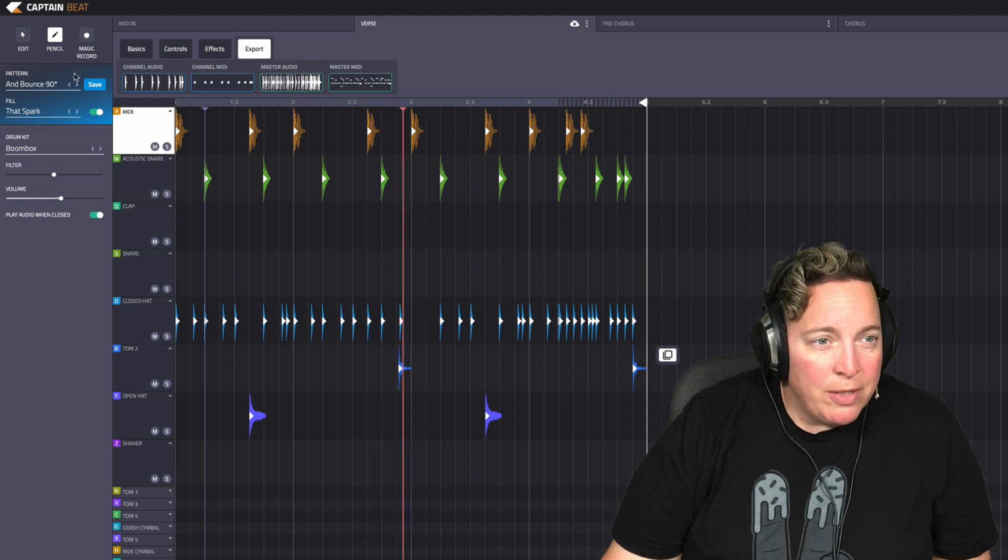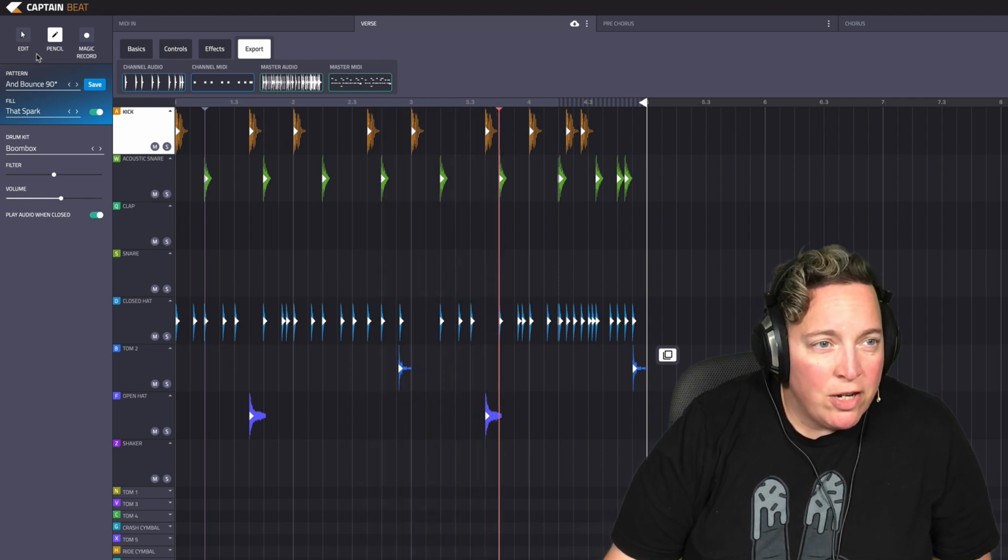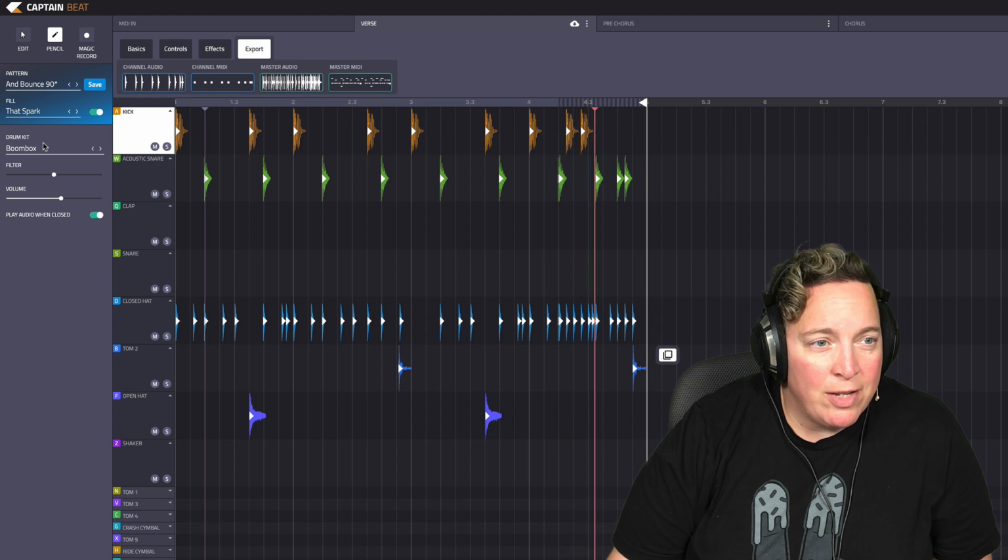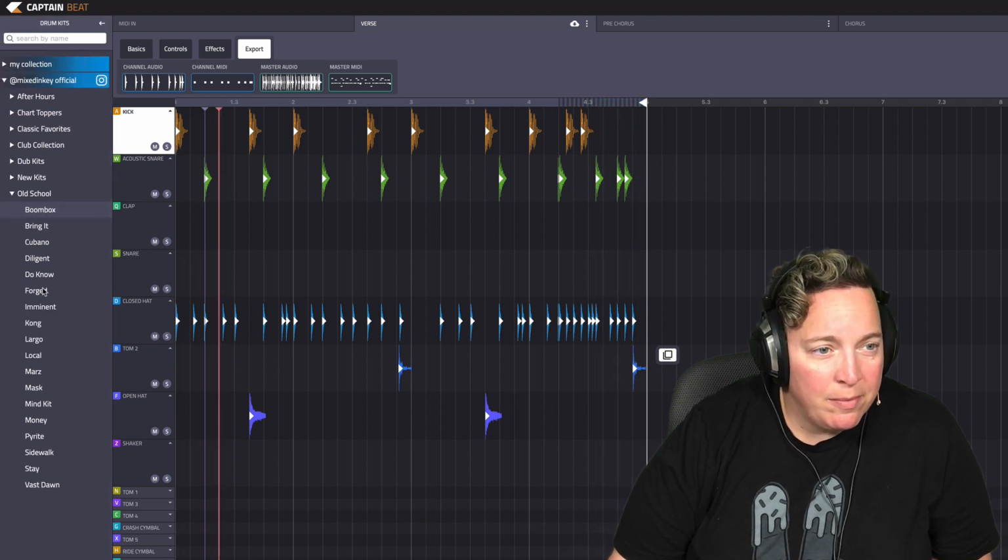So we got that balance, but let's say we go back and we want to change what the drum kit is. So we're in Boombox, but what's this one?